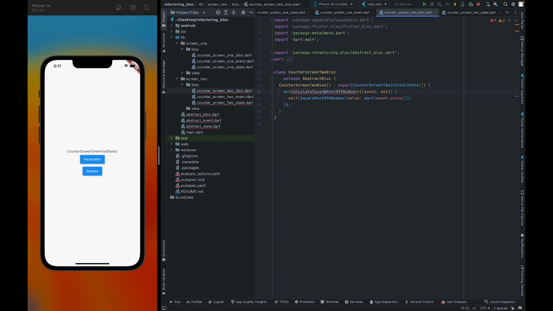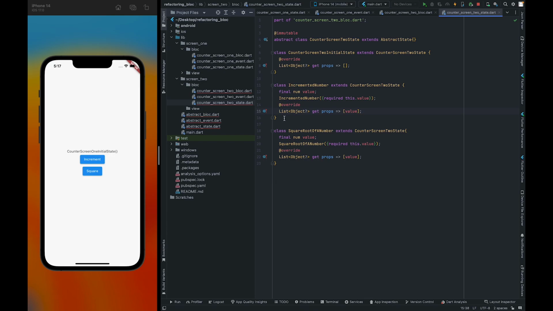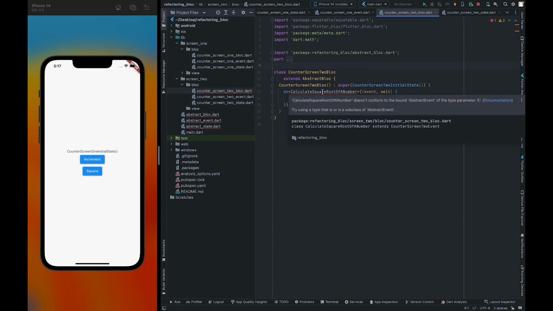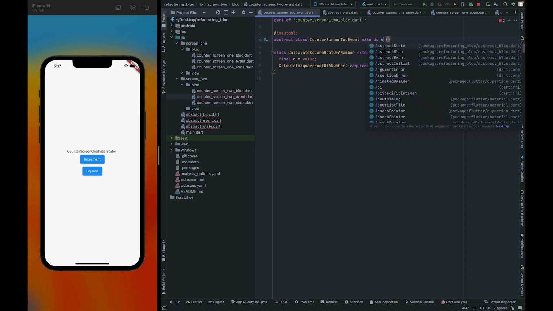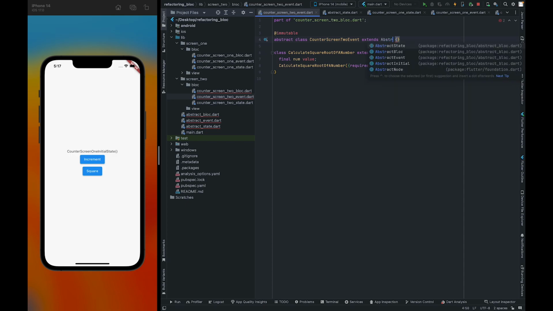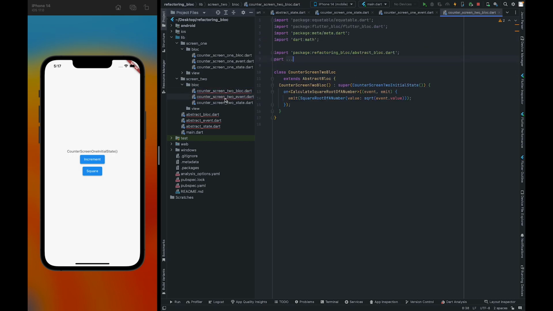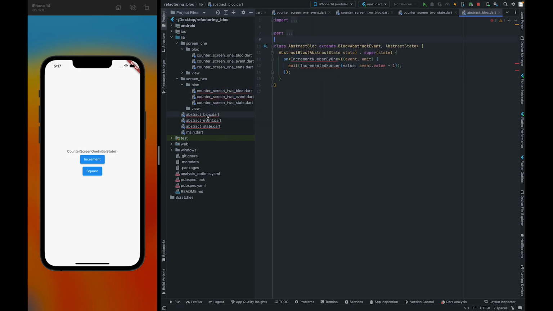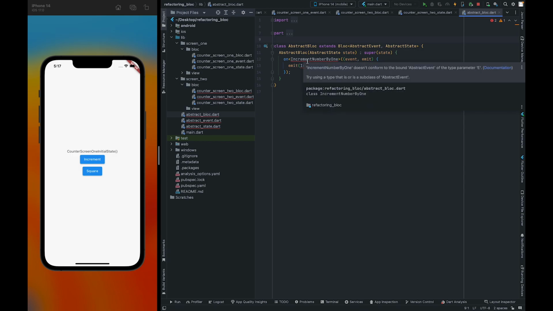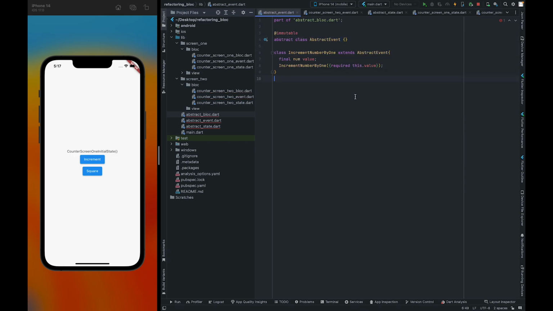It's saying calculate square root of a number is not a type. Let me check. Okay, I forgot to extend that event with that event. Okay, now the issues are resolved. I don't know why it's showing the error here. And also, okay, so this is fixed.